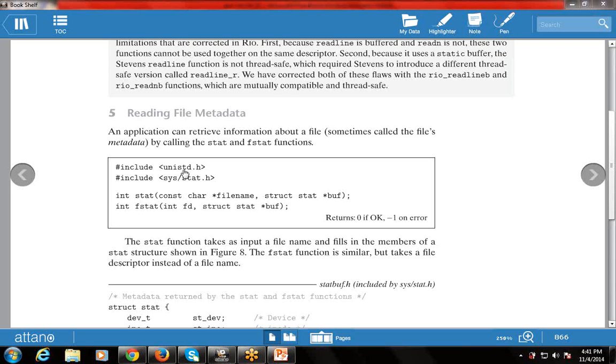In the same example, we include the files #include <unistd.h> and #include <sys/stat.h>. Why is it using sys/stat.h? Because it is using the stat function, that's why it includes sys/stat.h. Then there are the two functions, stat and fstat.